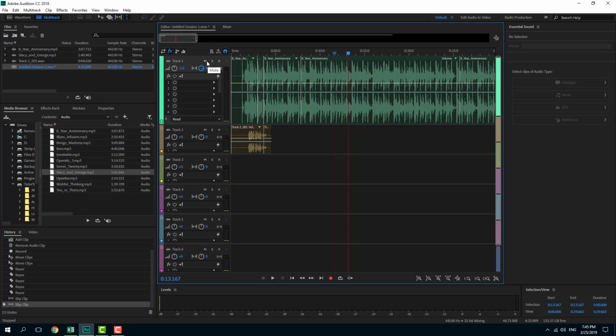There are various options right here. For example, I can mute the entire audio clip right here. I can solo it, so other layers of audio are muted, and I can also enable the record option right here. That enables me to record audio onto the layer right here. So these are the options that you can use to edit clips in Multitrack Editor.